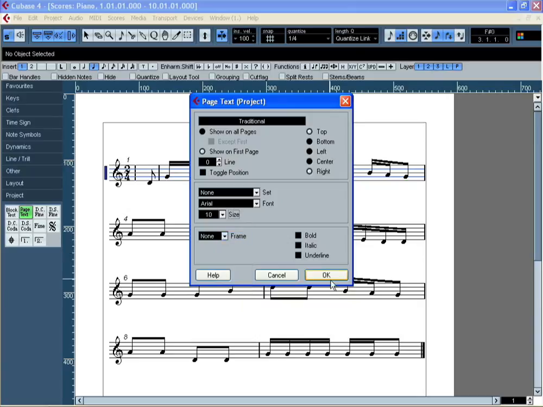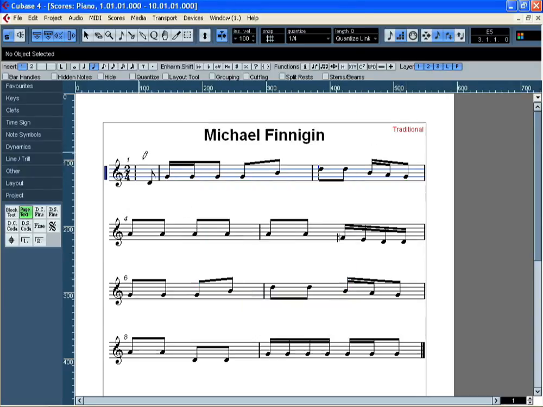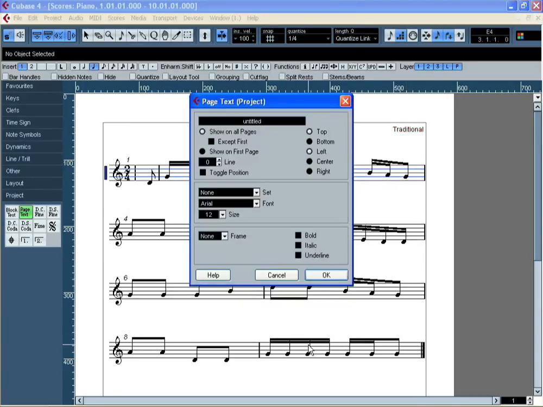Finally, we may want to include a page number in the top left hand corner. Here we can use a really smart feature of Cubase, which allows us to insert a specific code, which should be page, and then put in a percentage sign and P, and Cubase will automatically now put in the correct page number. You can see here page 1.